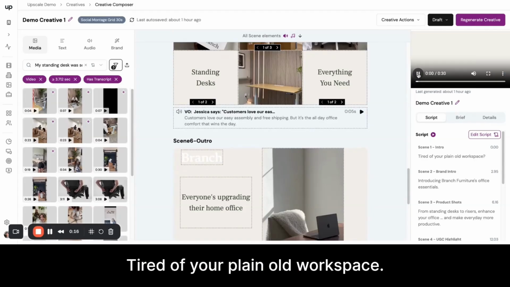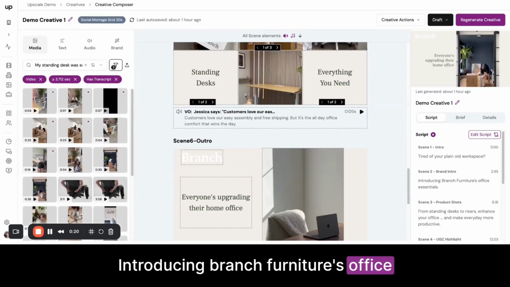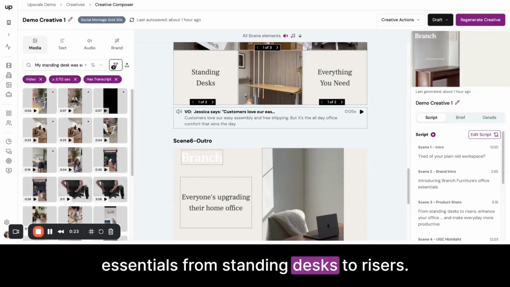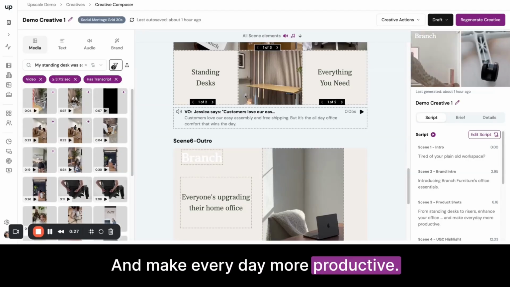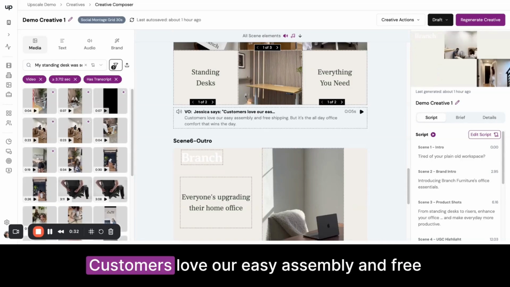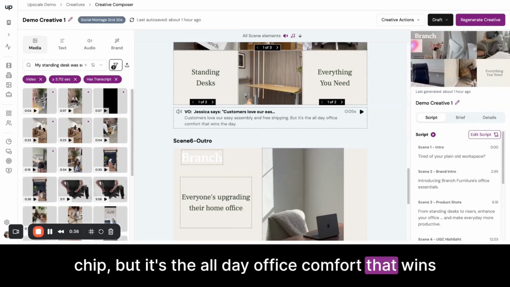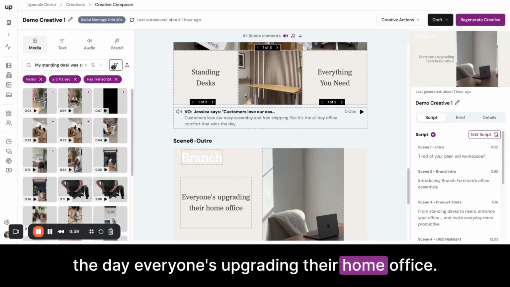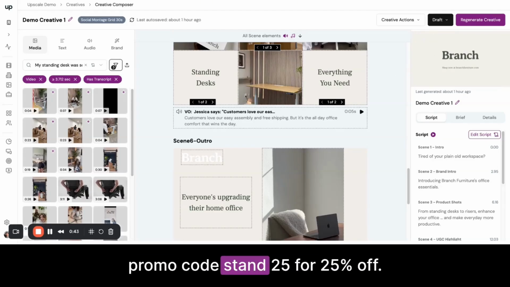Tired of your plain old workspace? Introducing Branch Furniture's Office Essentials. From standing desks to risers, enhance your office and make every day more productive. This desk is really sturdy. It was easy to set up and I'm really liking the fit. Customers love our easy assembly and free shipping. But it's the all-day office comfort that wins the day. Everyone's upgrading their home office. Visit branchfurniture.com and use promo code STAN25 for 25% off.